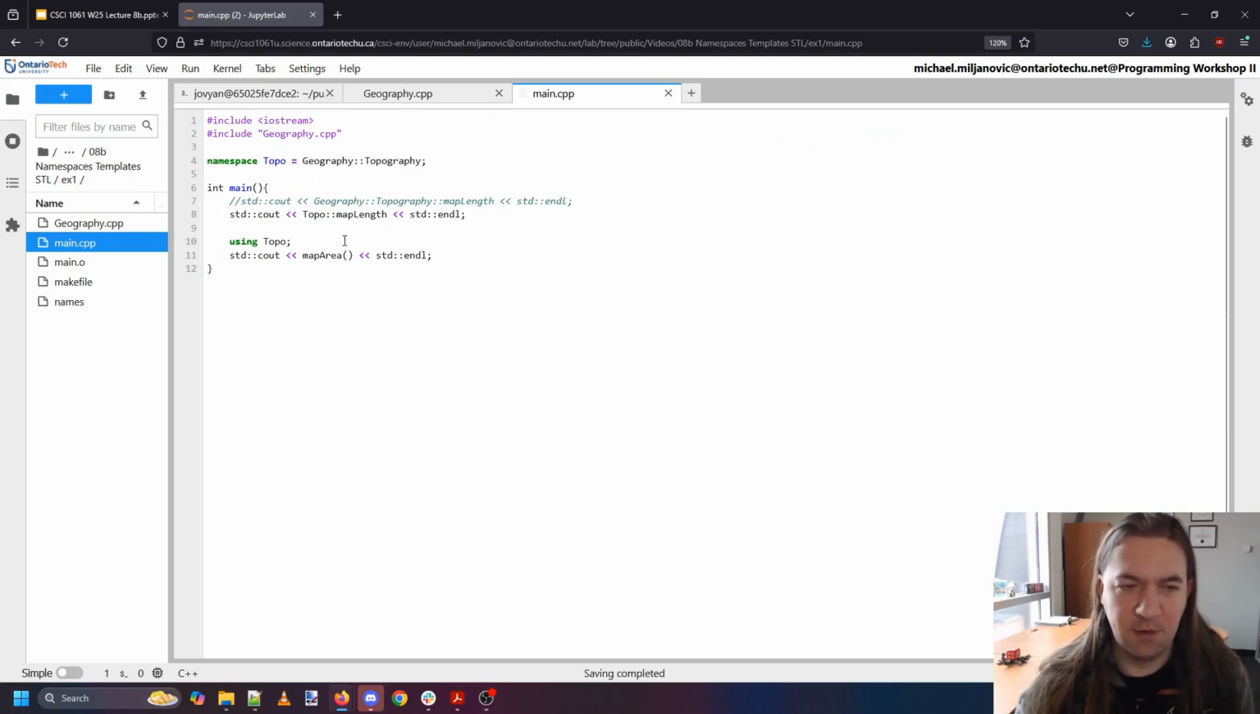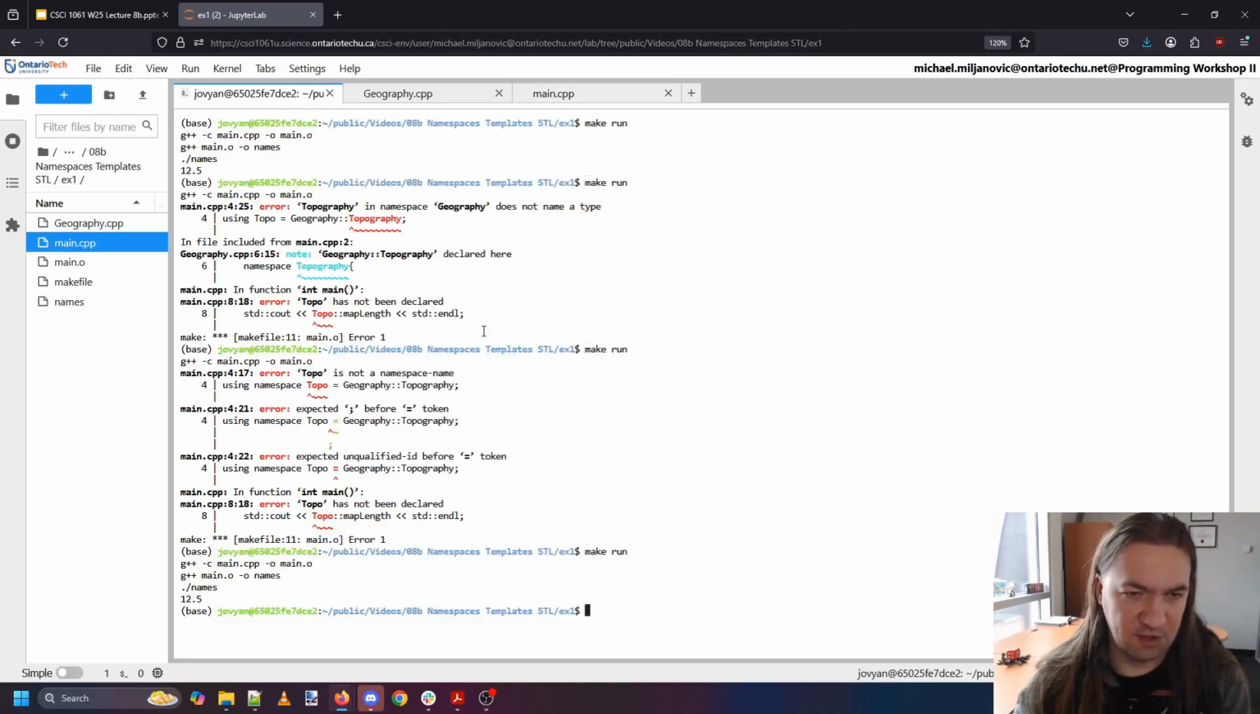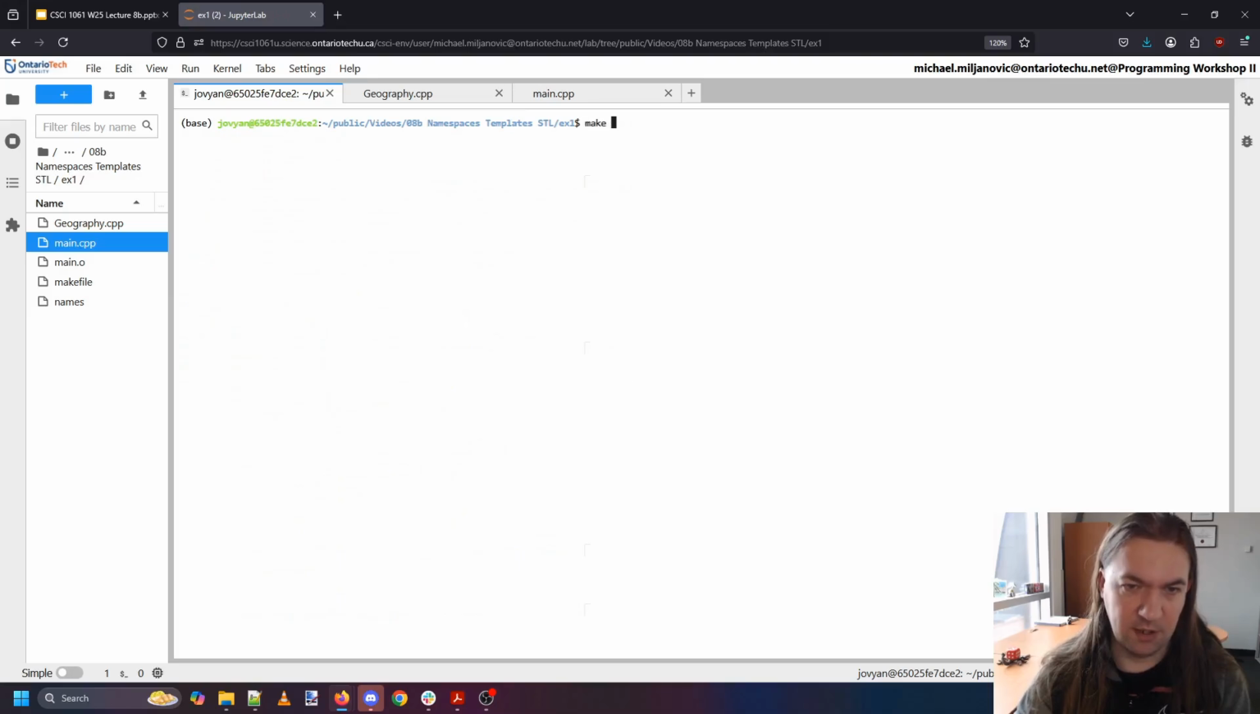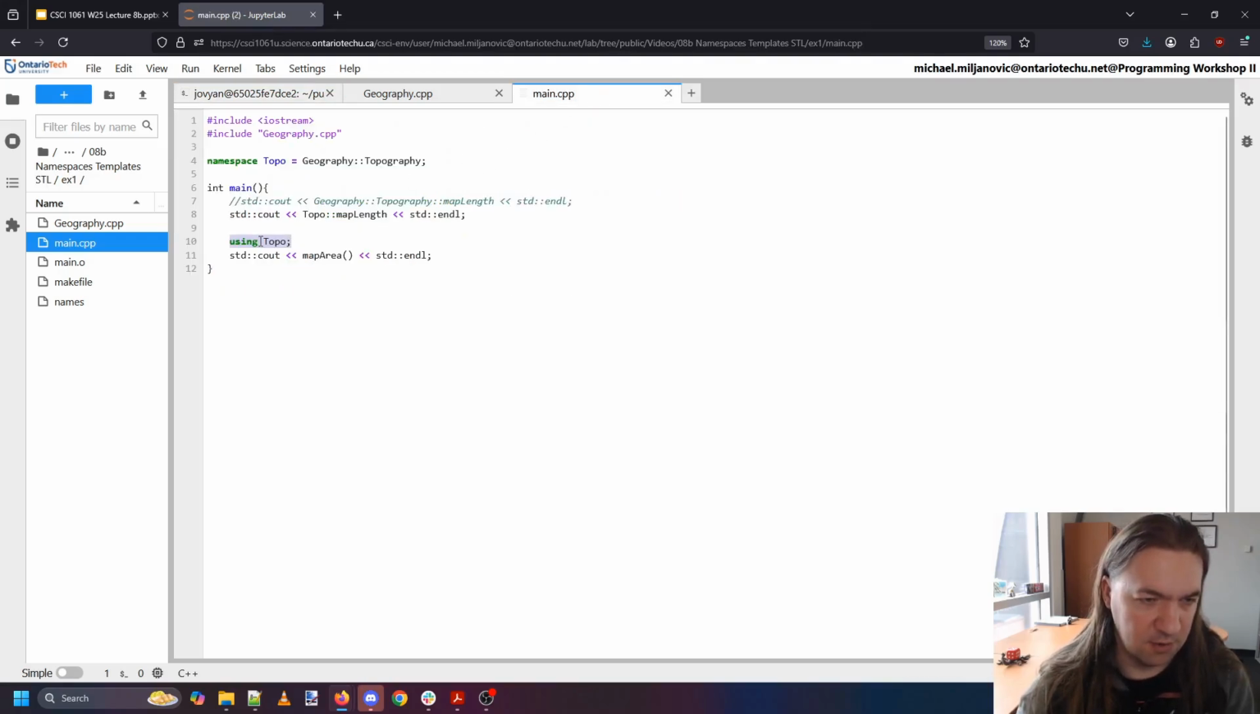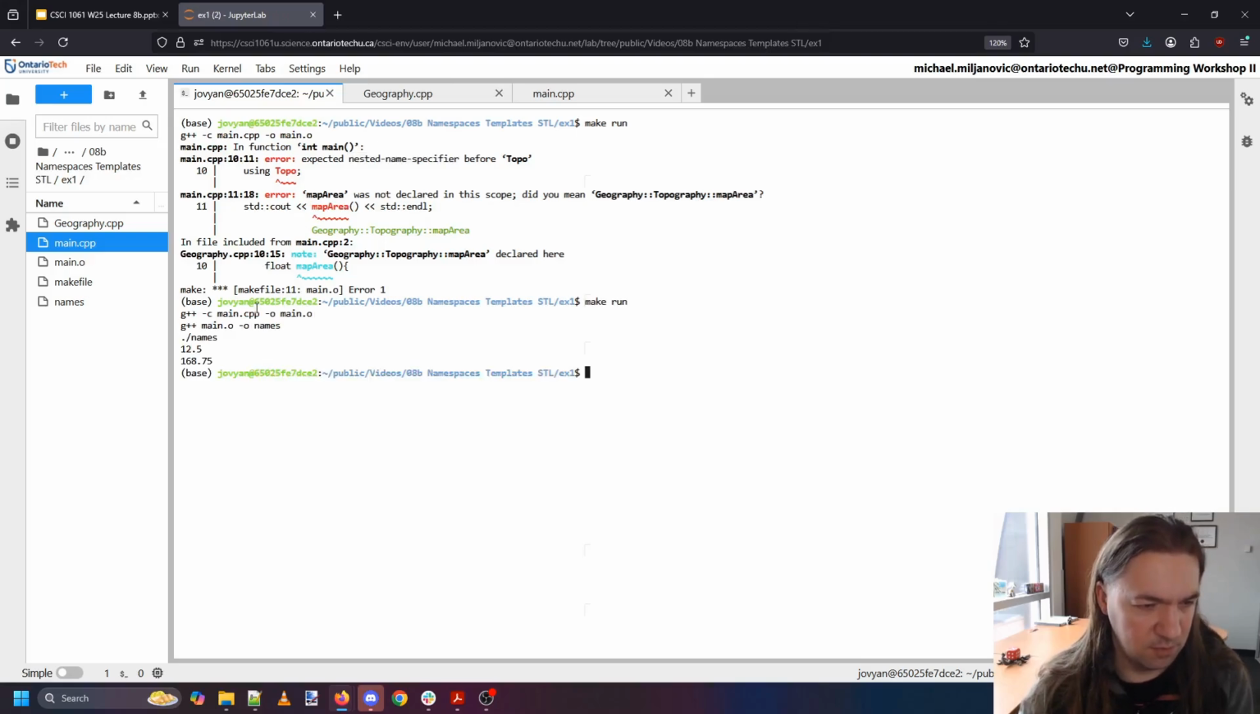And so there's a variety of different ways I can write all the things out that are here, but this is the shortest way, but it now comes with a cost, is that we're assumed to be operating inside this namespace the entire rest of our program. Maybe that's okay, maybe it's not. It's something to consider. But now I can make run. Expected nested name specifier before topo. Oh, sorry. Using namespace. I keep forgetting the right keyword. Using namespace topo. There we go. Boom. And there's my area right there.